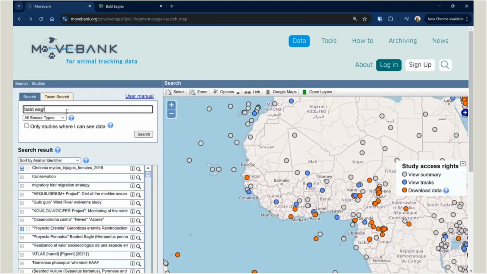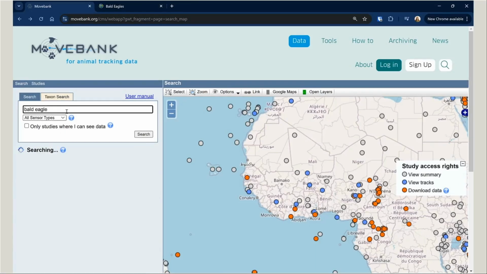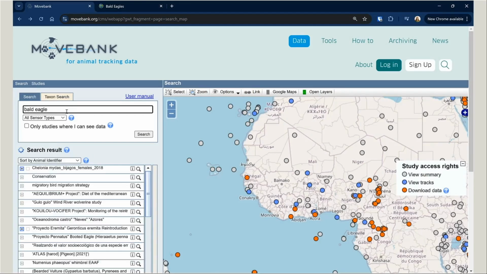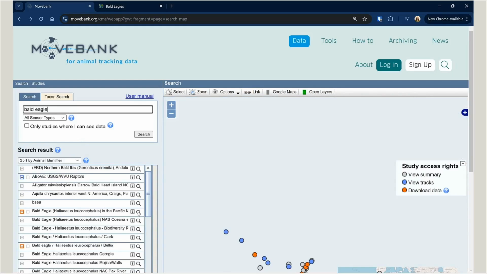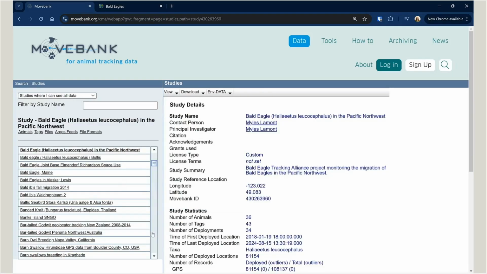Okay, so here's our Movebank API. I want bald eagles in the Pacific Northwest today. So I'm just going to search it, and I believe it's this one. So I'm going to just open this, and the important thing from this page is this Movebank ID, and I'm going to use that in my request to reference this specific study.